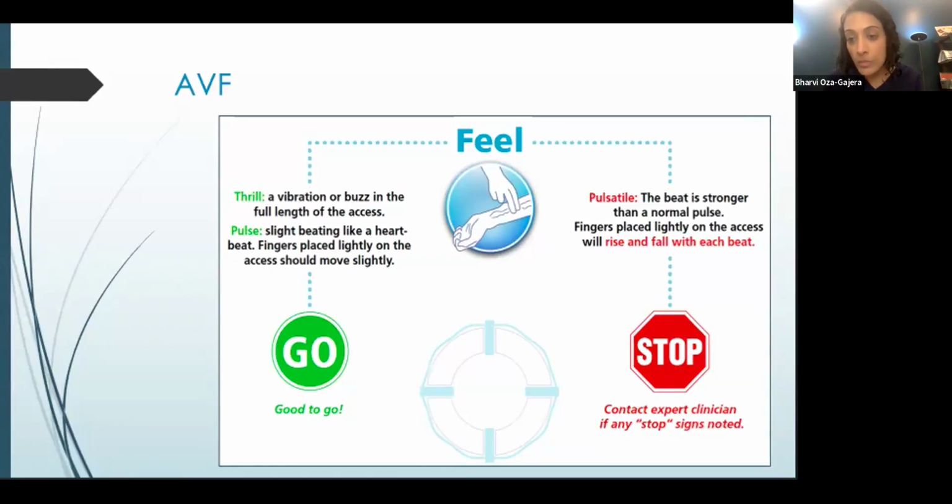And it should be most pulsatile at the hookup because that's where the artery is. But immediately thereafter, as you move towards the shoulder, it should be kind of a light buzz. And that's that thrill. It's a vibration or a buzz in the full length of the access. And the pulse is going to be a little bit pulsatile throughout because it is arterial blood flow, but it shouldn't be sharp. If it's sharp, then that means that beat is stronger, and it's basically that arterial beat being carried through the fistula, and that means that there's likely a stenosis in the outflow.